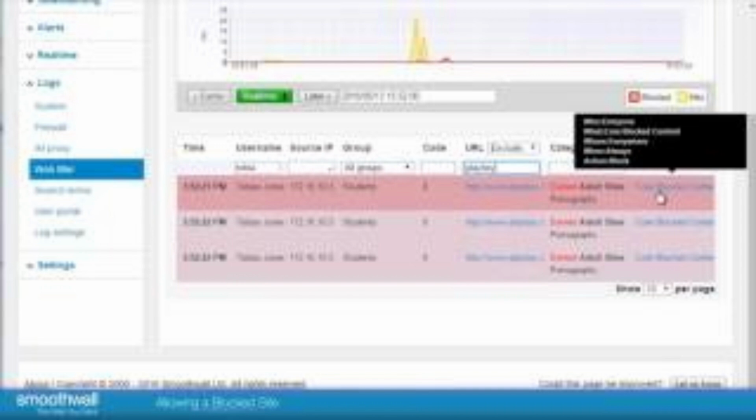When the Smoothwall is used as a proxy only with proxy settings on the client, only method 1 needs to be used. Additional configuration may be needed on the firewall to make sure outgoing web traffic is allowed. When the Smoothwall is used for transparent proxy, then method 2.